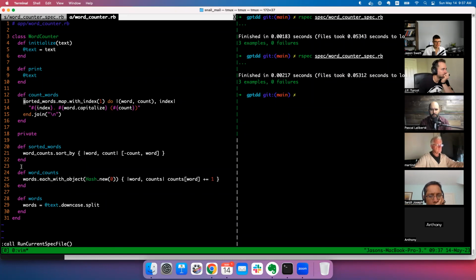Okay. Let's see if I understand this now. Sorted words that sort by word count. I don't exactly understand it, but I'm not going to try super hard just yet. I'm more interested in this right now. Okay. Index. Oh, okay. Yep. Word. Okay. I'm happy enough with this for now. And let's compare.